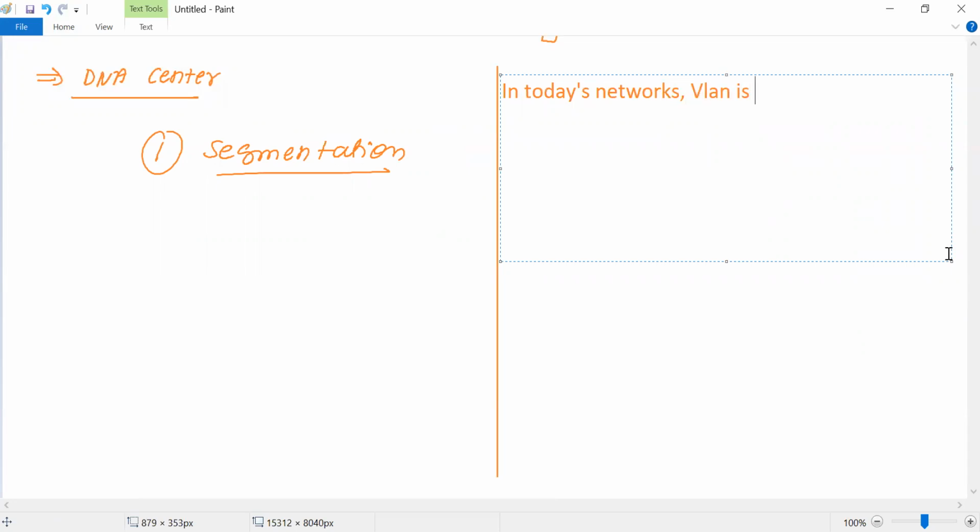In today's networks, VLAN is the only option to create virtual networks, or you can say to create segmentation. VLAN has its own shortcomings. So we are only dependent on VLAN to create the network segmentation.